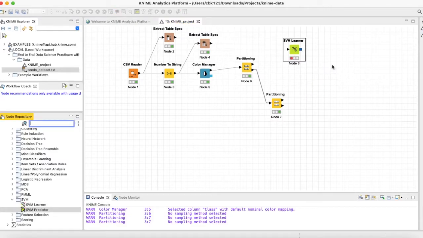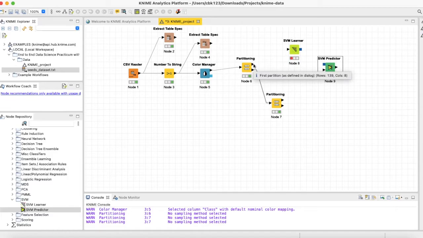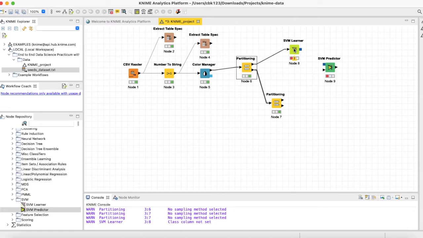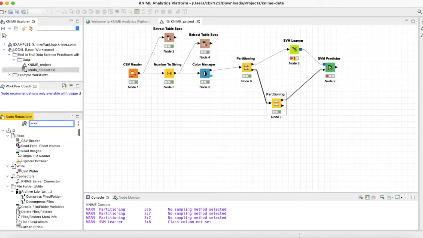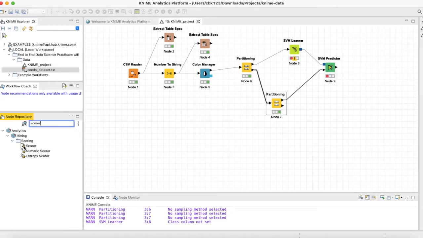You have learner and predictor. So what you do is you have your partition here. This goes as an input to the learner. So this is the data which the system uses to learn. This is my output model. The output model goes as an input to the prediction system, and the second data set goes as input as test data. So rather than trying to manually compute, you have a scorer node which you can happily use. Use this.